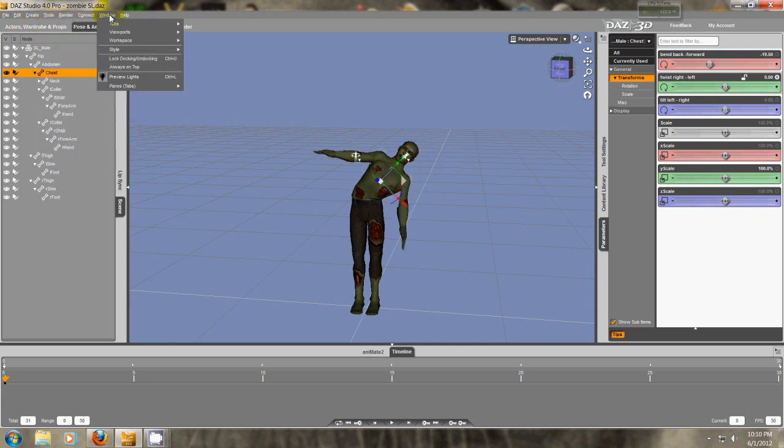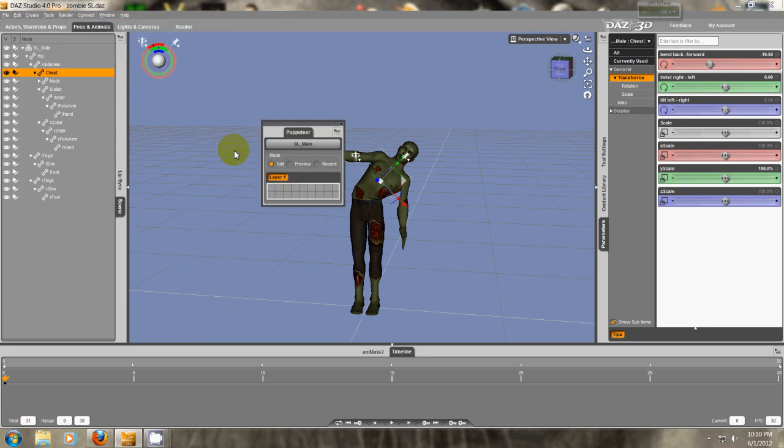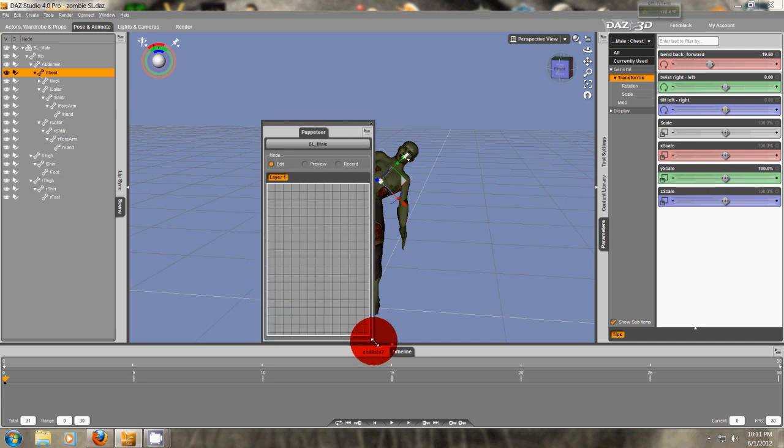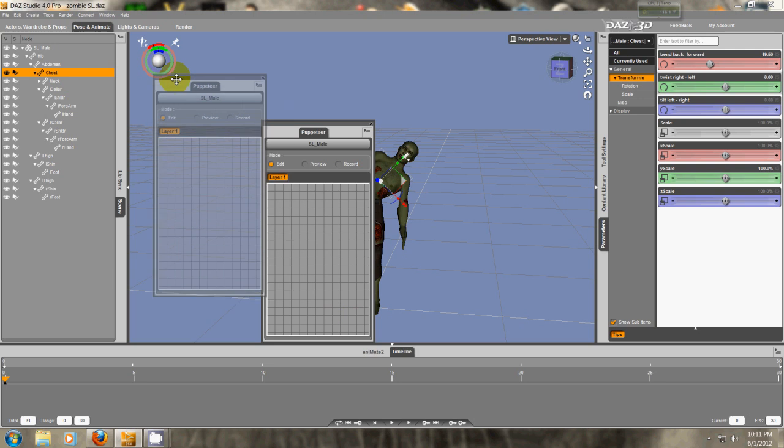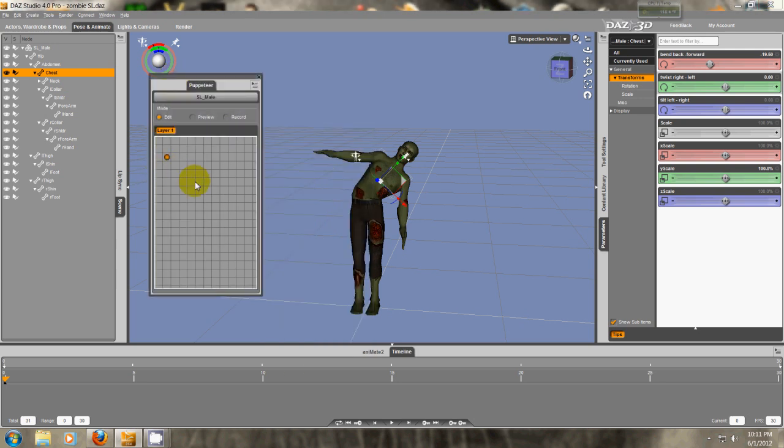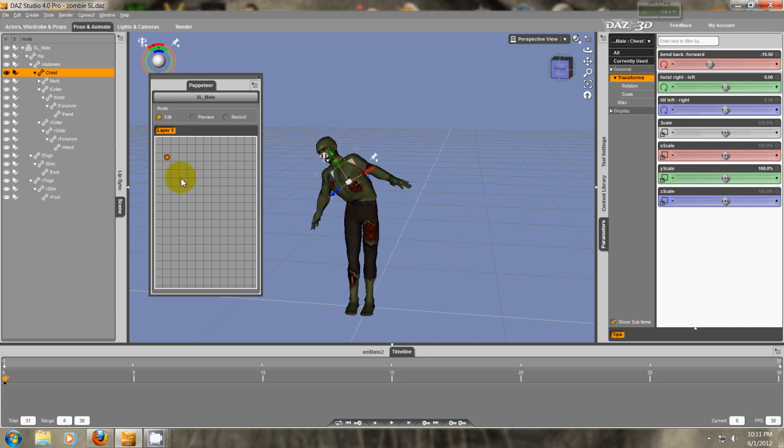But there's also things like the puppeteer. Where's that at? So yeah, like this puppeteer window. I don't generally use it a whole lot, but some people say it's really cool. I've seen people do cool stuff with it. I don't know really how that works, but I really have no idea.